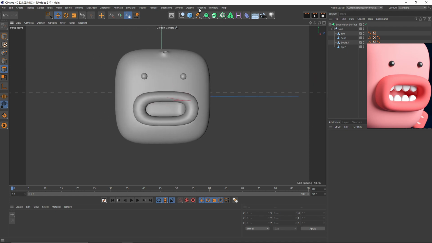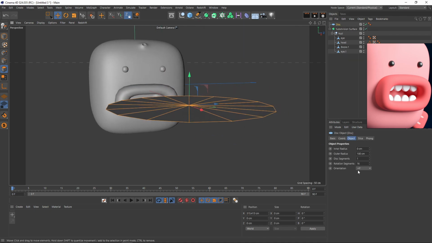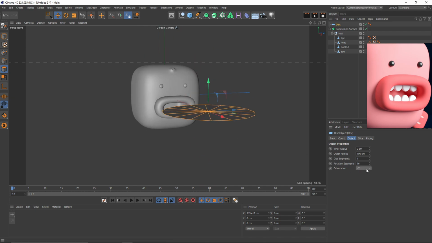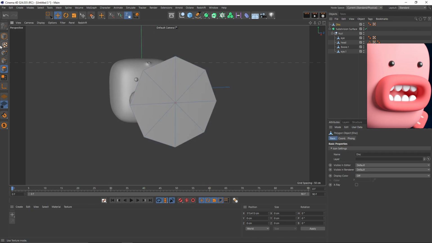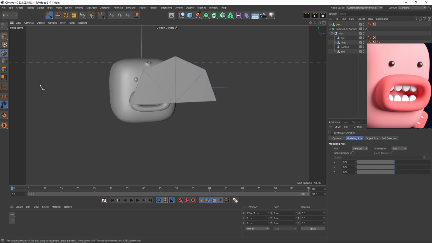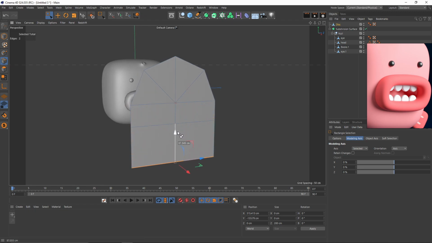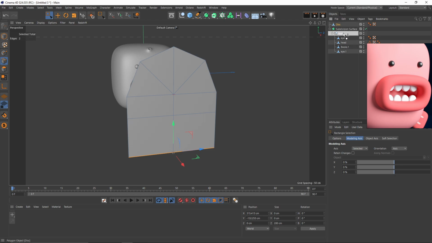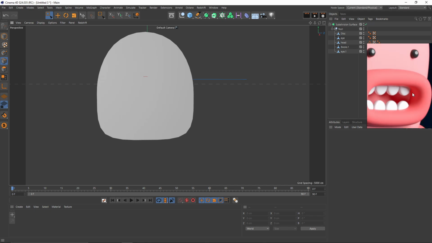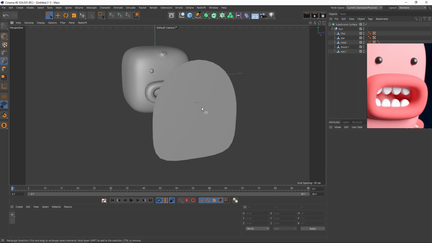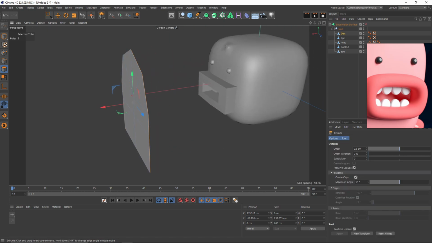For the teeth, let's create a disk. Come here, change the orientation. 8 will be enough. Make it editable. Delete the bottom part. Select these edges, press Ctrl, extrude. Do that one more time. Let's put it under our subdivision group. And I think, yeah, the shape looks very similar. I think all I need to do is make an extrude with the caps on.